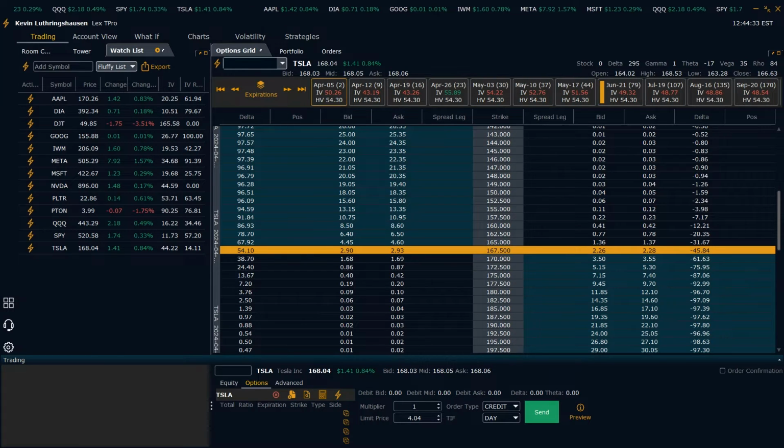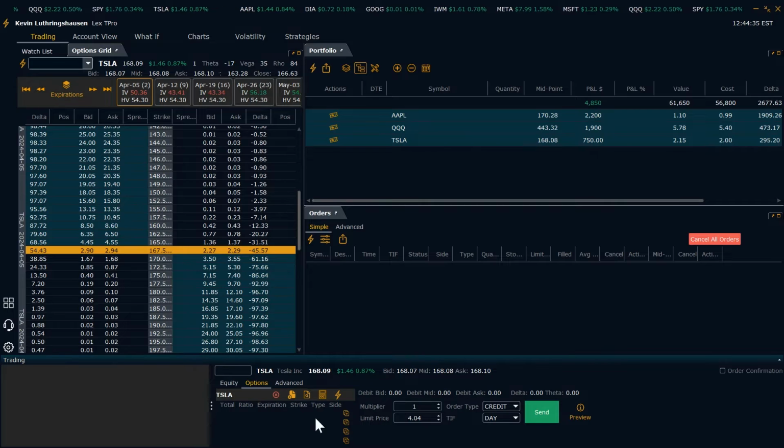Simple, I'm just going to hit simple, watch what happens. It kind of reconfigures the screen, sort of like TradeHawk 1.0 with the smaller options chain or grid on the left. You've got the portfolio and orders together. So it's out of the box, one of our solutions.